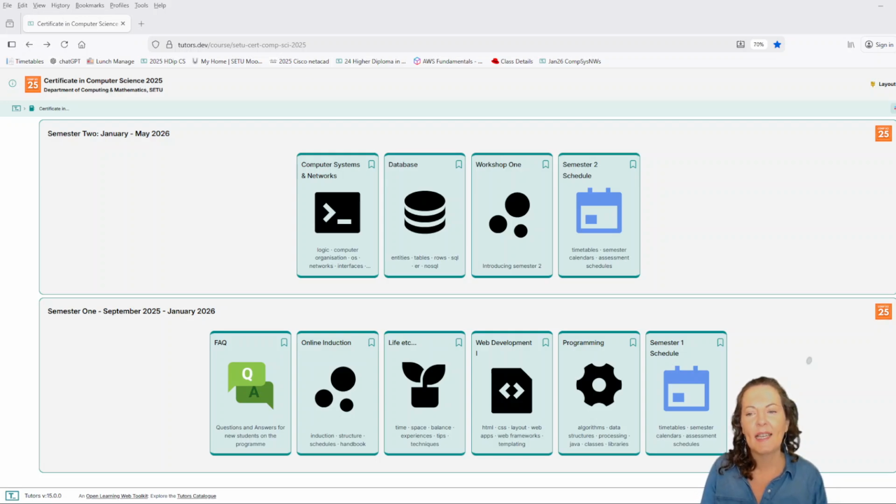So I suppose it gave most of you a good outline of how the module is going to work that you're facing into. My name is Caroline. I'm going to be teaching you the computer systems and networks part of it.